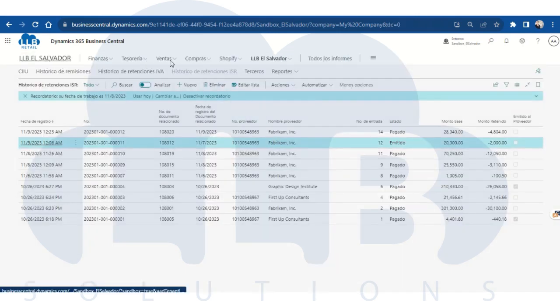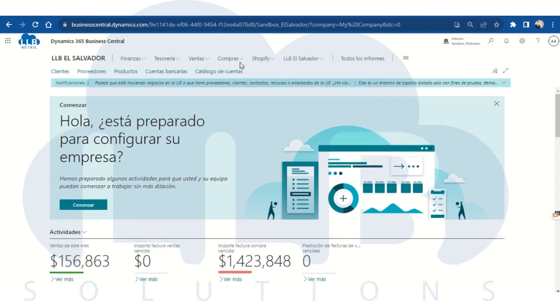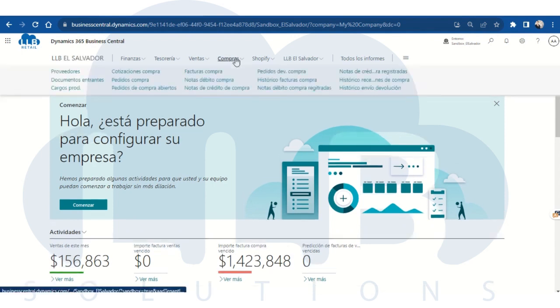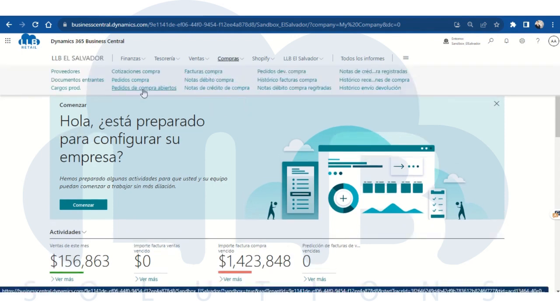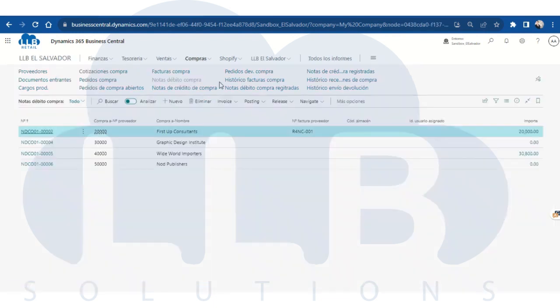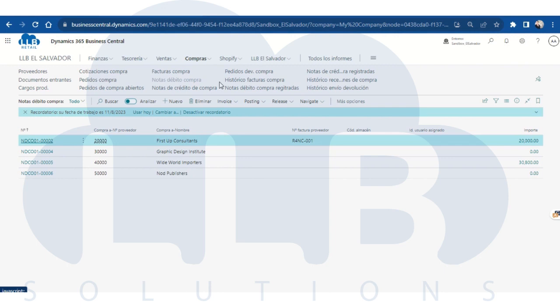Okay. Another type of document that we can issue in the purchase module, apart from invoices and purchase orders, are purchase debit notes. While it is true that this type of document does not come as standard in Business Central, we have developed it to be able to create different debit notes, both the working documents as well as the history of the debit notes registered.